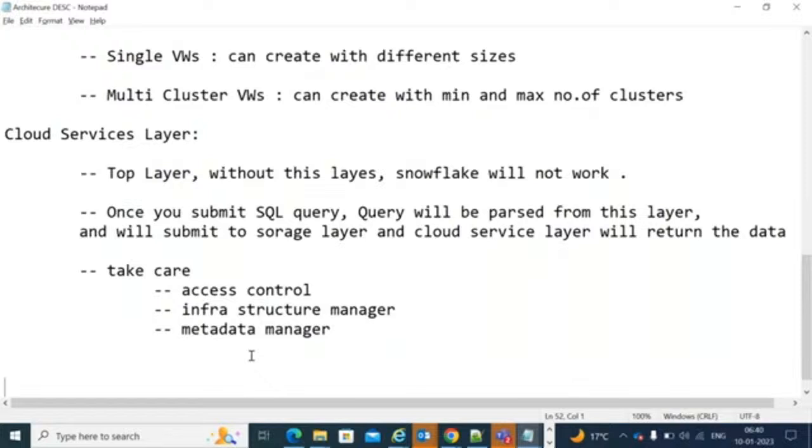What it will do, it will receive the request from the user. Suppose Raju is executing one SQL query in Snowflake. When Raju starts to execute the SQL query in Snowflake, what will this cloud services layer do? It will parse your query. What is the meaning of parse?